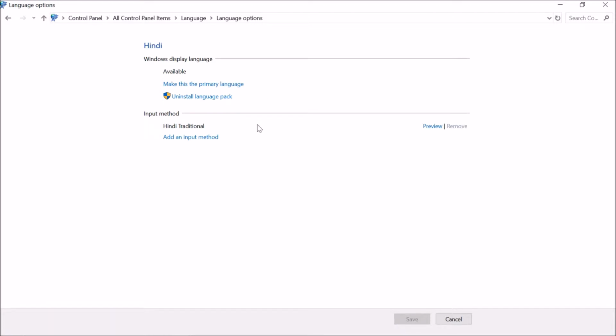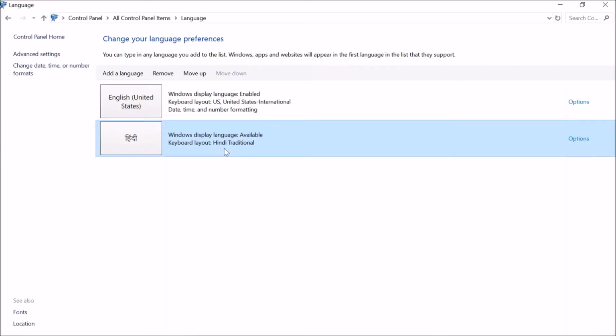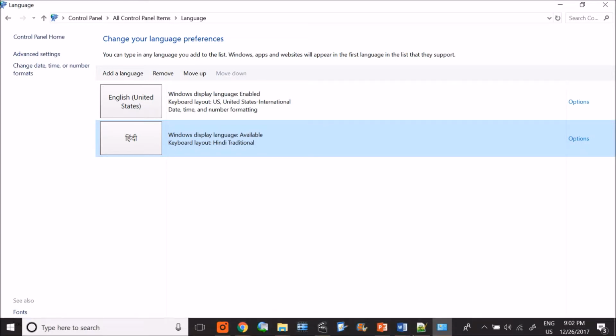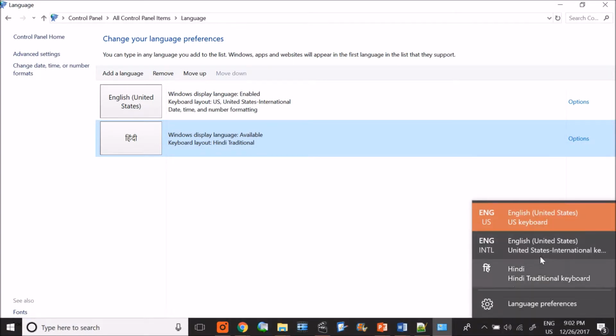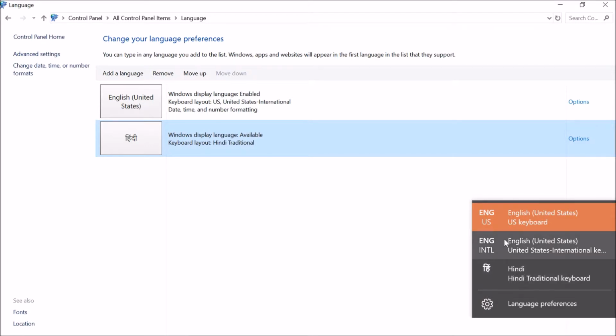Now just remember, we'll be adding an input method, but right now let me show you what has happened when I add Hindi here. And I'm not talking about IME. I'm talking that if you are aware of how to type in Hindi, then you can do this. So let us see what has happened here. This Hindi traditional keyboard has come. I was having only English, but right now I am having Hindi traditional keyboard.